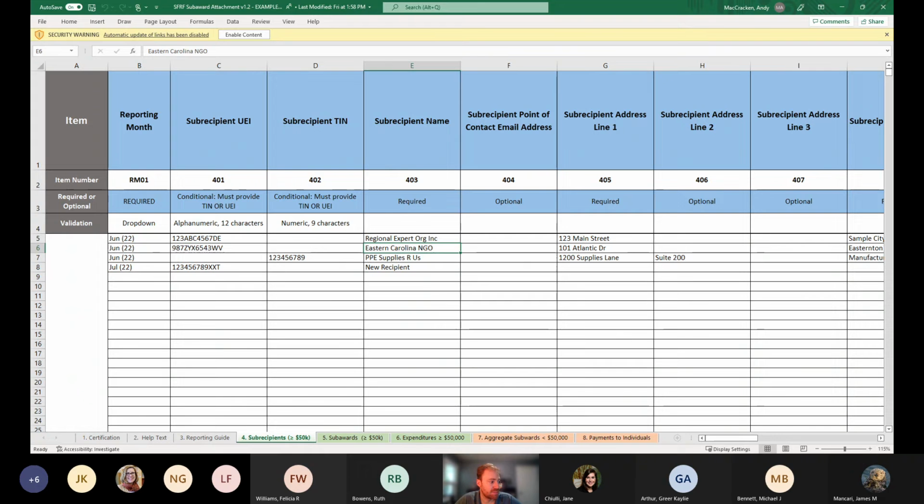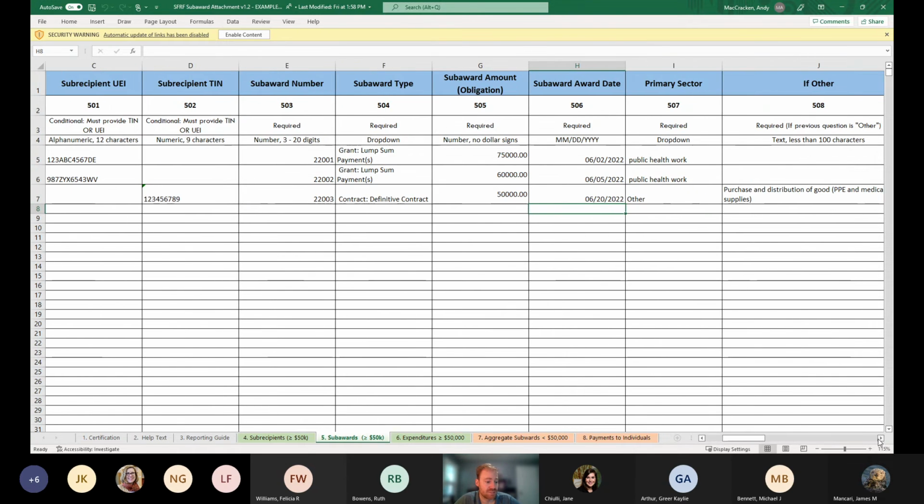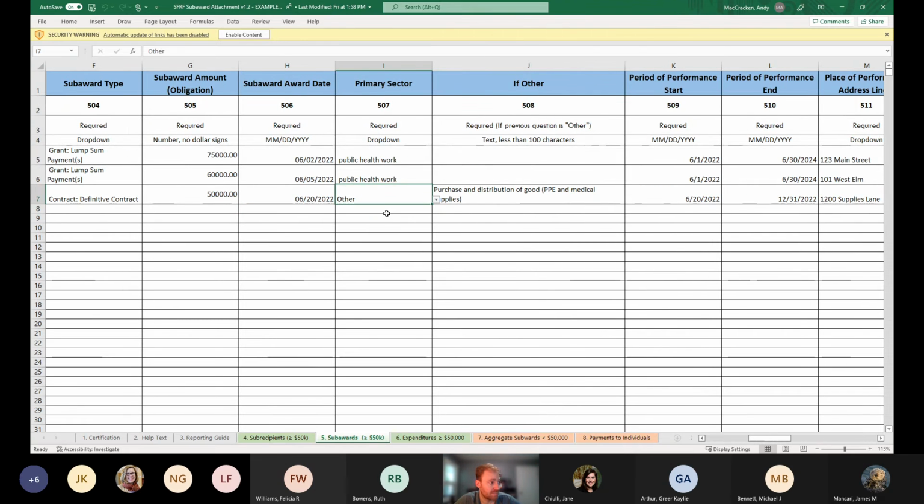So you would enter just who that entity is. You'd identify the entity on the subrecipient tab, and then you would provide the actual information related to that subaward. So what's the nature of the funding that you're committing to them? Is it a contract? Is it a grant where you're just providing funds up front for that entity to carry out some purpose, and so on? You'd identify the amount that's being obligated to them, and then the date that you're awarding it, and then there's some questions related to the sector, and all this is information that we're pulling directly from what we have to submit to U.S. Treasury.